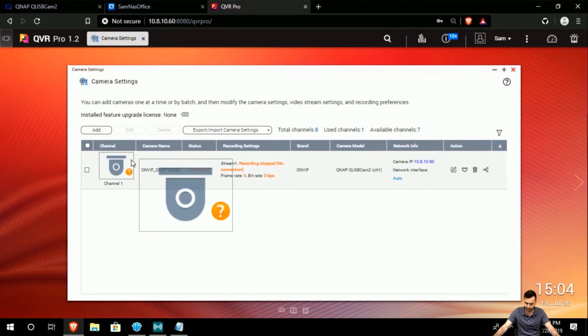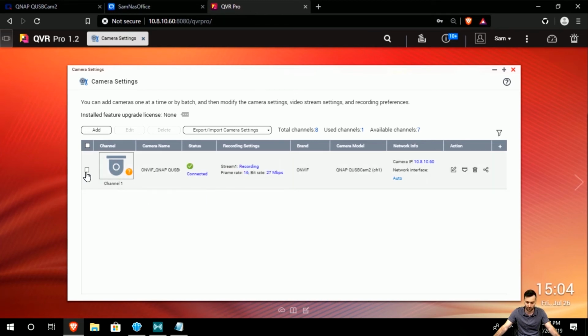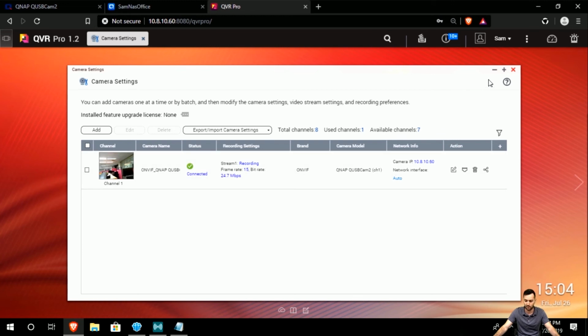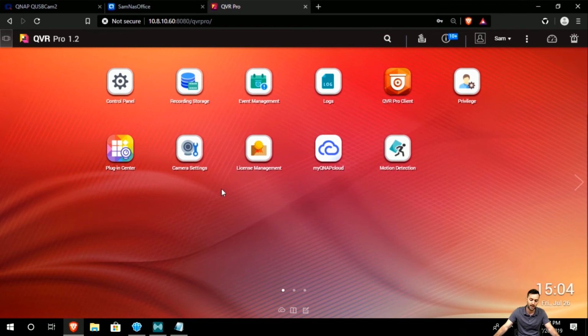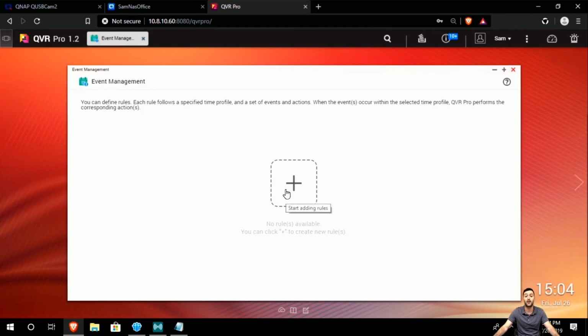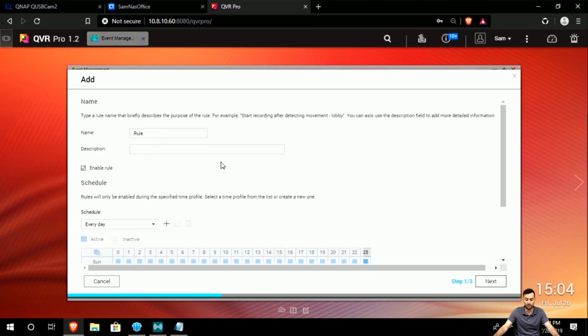Okay, so the connection has been established, and we have everything. We have the thumbnail, we can check it here. We have it already in the QVR Pro as a camera solution. And also what we can do is the event management. So we can actually use scheduling to manage the recording.